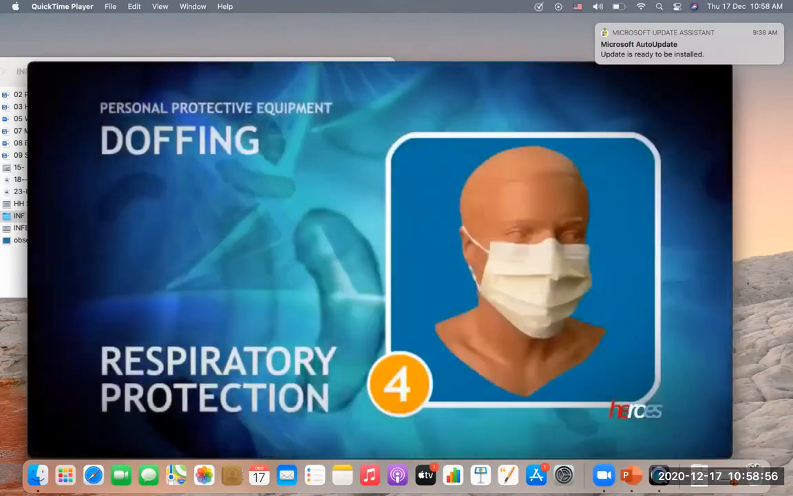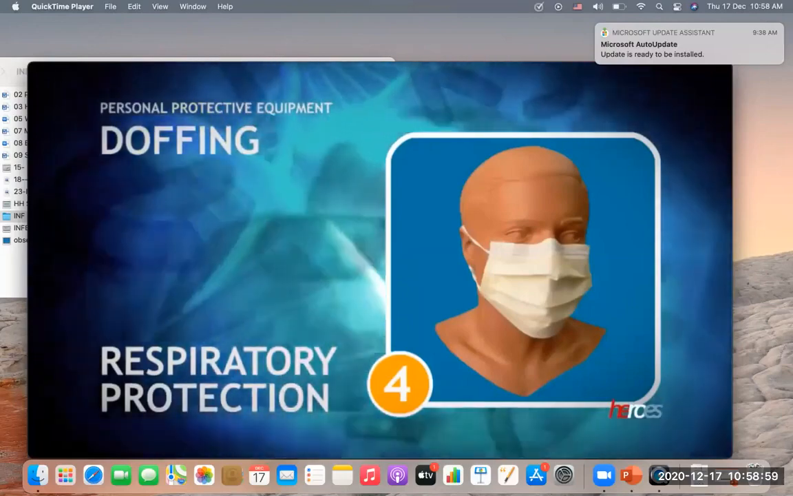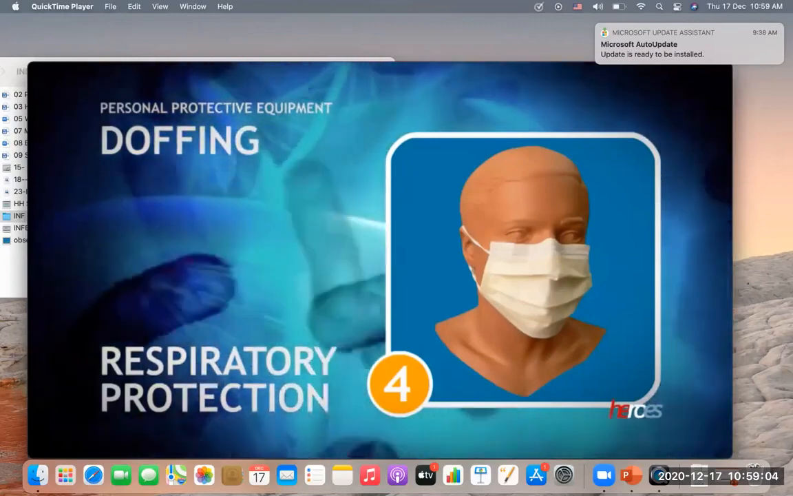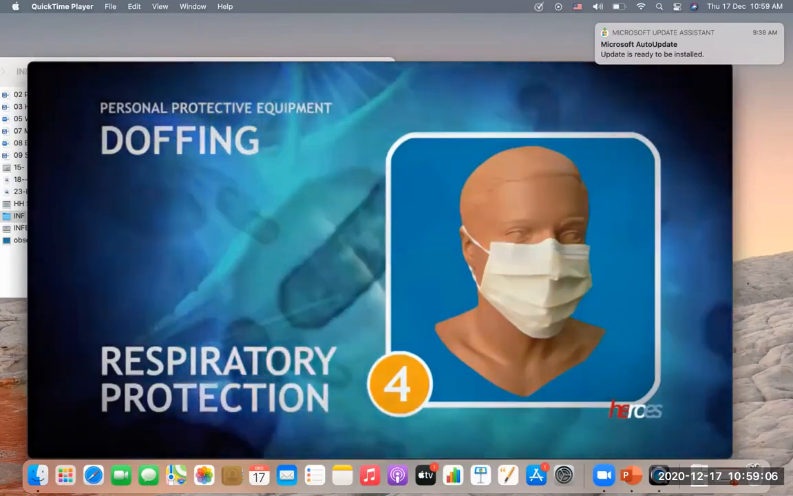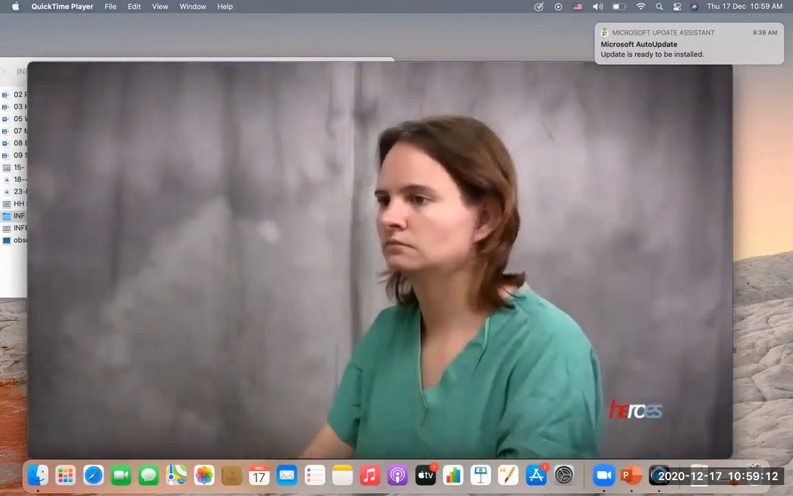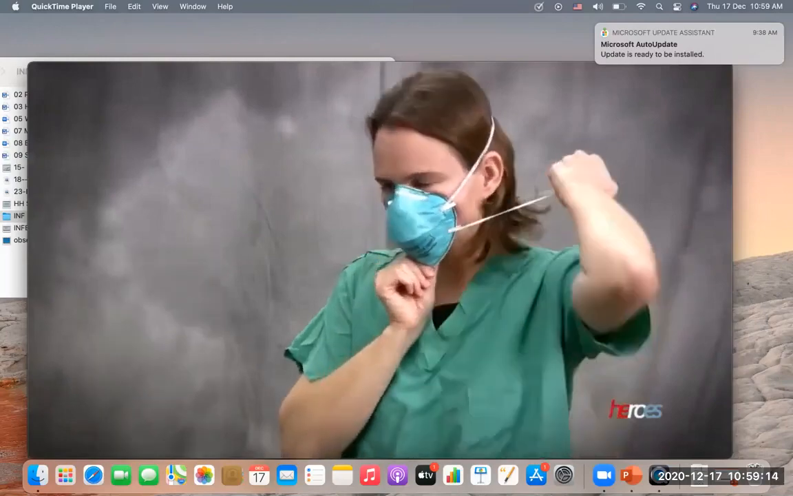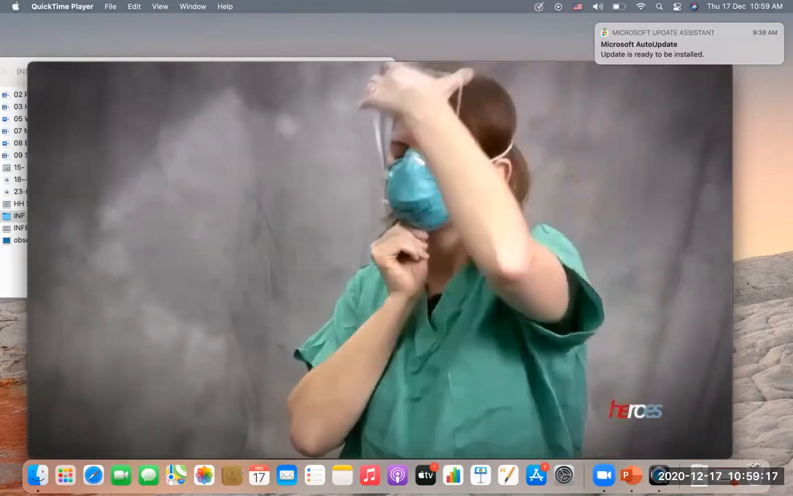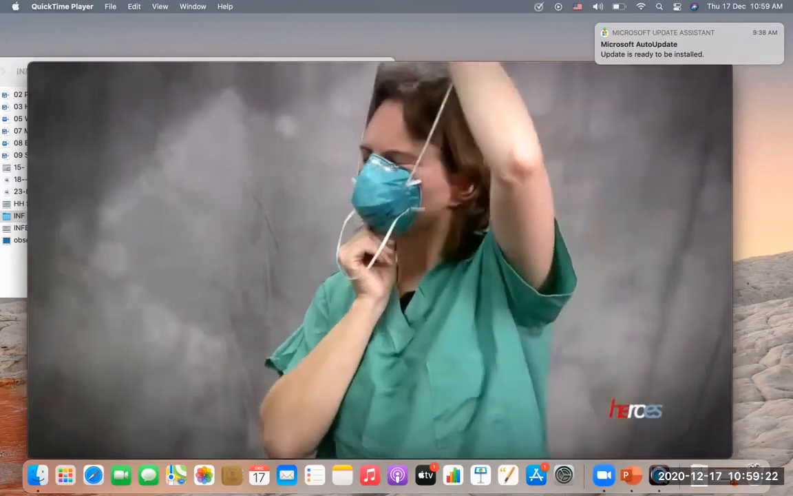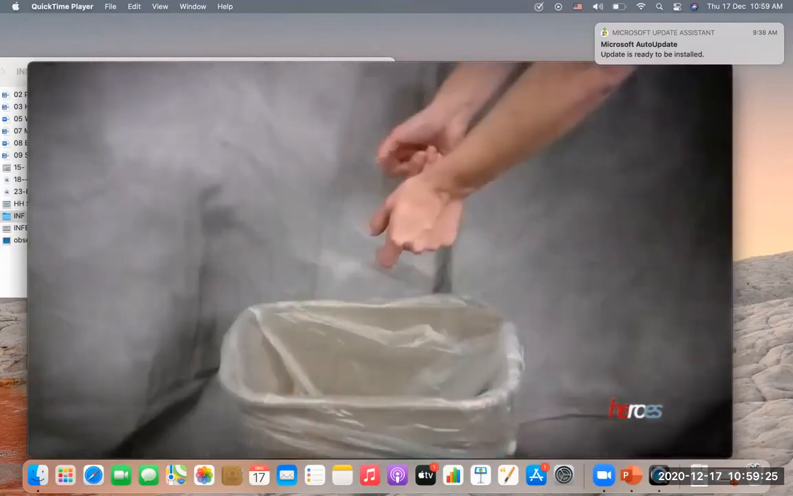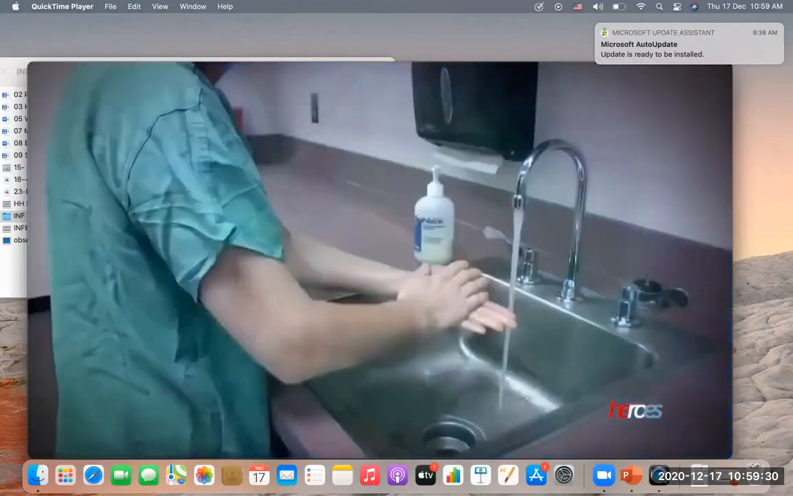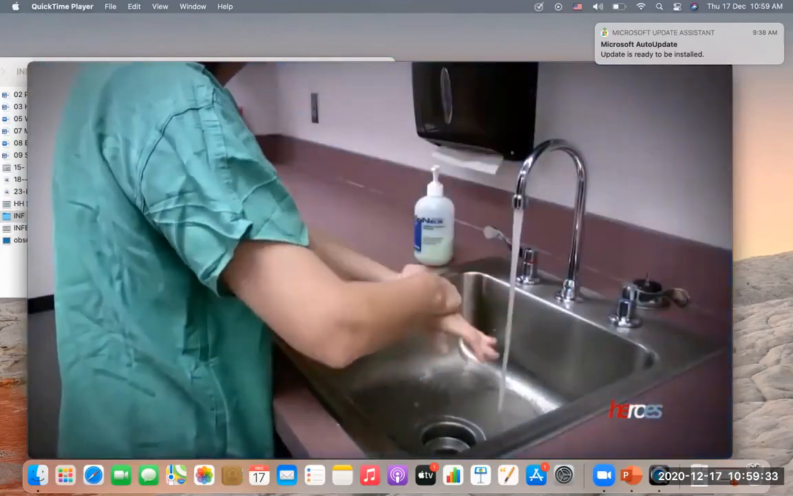The fourth step is the removal of respiratory protection. It is removed last to prevent any transmission of contaminated particles to your respiratory tract while removing the other equipment. Touching the front of the mask or respirator should be minimized during removal. When a mask or respirator has two elastic bands, remove the bottom one first. Discard the mask in the trash. Finally, perform good hand hygiene immediately after removing all of your personal protective equipment.